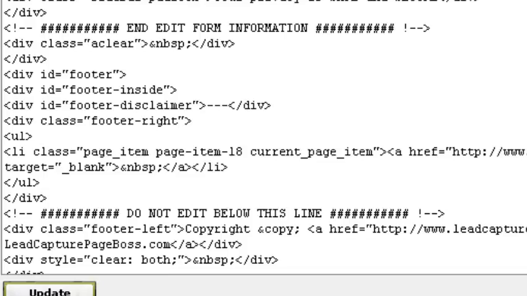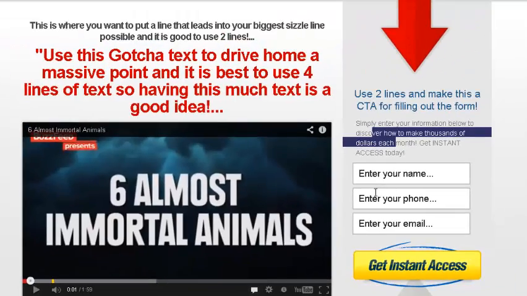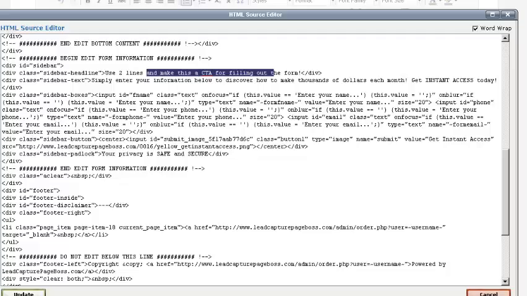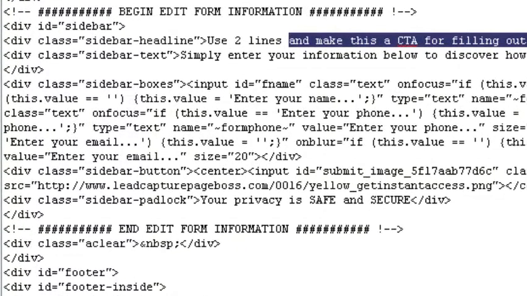Now I know that some marketers would prefer to either say something different in this box instead of enter your name. Some people don't want the phone field at all. They'd rather just collect a name and an email. Well, us allowing you to edit the code like this gives you that power.